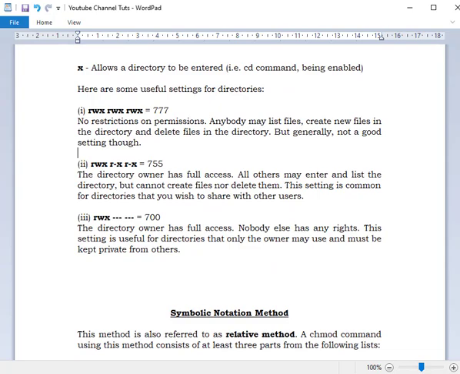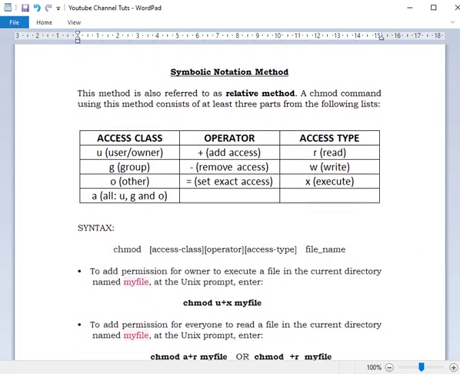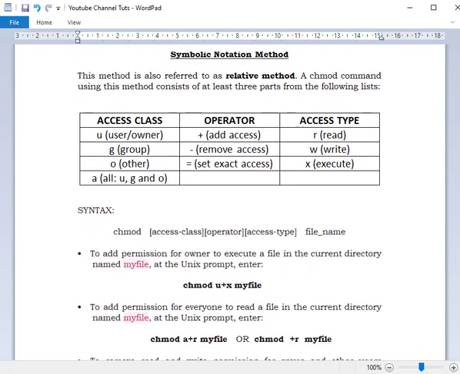So next we'll be looking at the symbolic method in the next class.